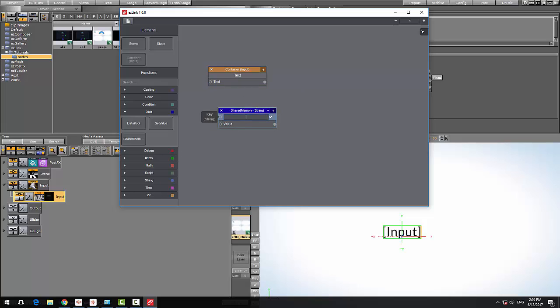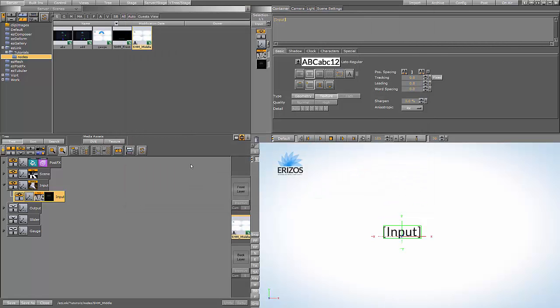In the key, I'm going to give it the same key as I did in the previous scene, which was my value. Over here again, I'm going to change the type to be system, and the value is now going to be the input of my text container. So I can go ahead and close this.